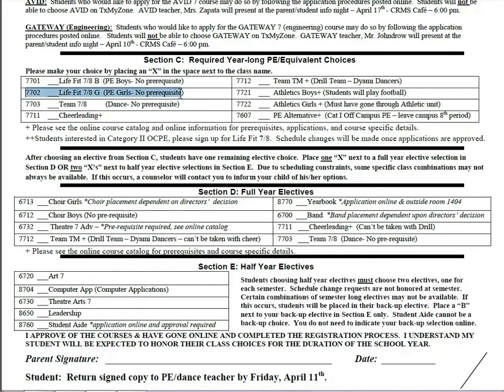You can sign up for girls PE, no prerequisites. You can sign up for the year of the general dance course, no prerequisites. You can sign up for cheer, but there are prerequisites. You had to go to the cheer meetings and you have to go to the camps over the summer, and there's some financial requirements.